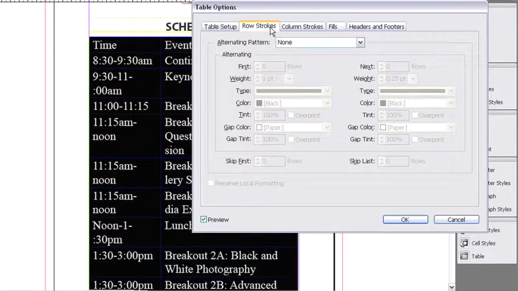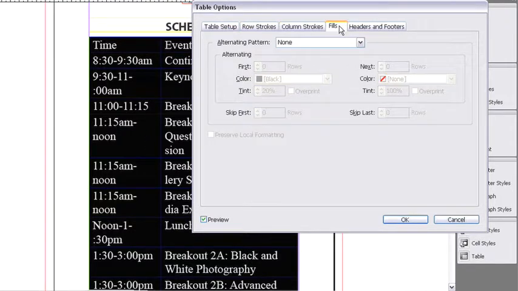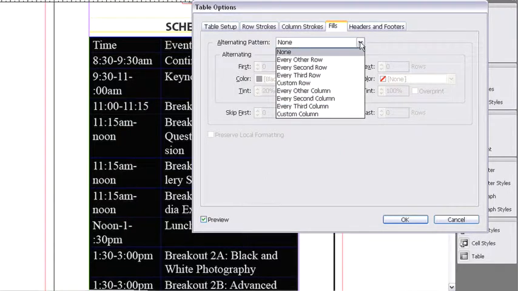We also have row strokes, so this wouldn't be around the perimeter of the entire cell, but strokes between the rows, strokes between the columns, so these would be vertical strokes. Now fills are one of my favorite features in terms of formatting tables because I think it adds a nice subtle effect. For example, you could have every other row be a nice tint of gray or something like that. And we'll do that in a minute, but in a slightly different way.